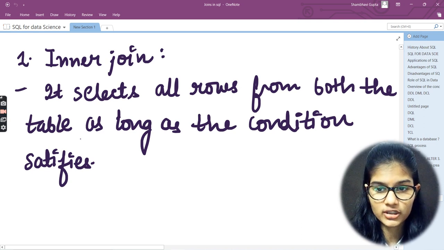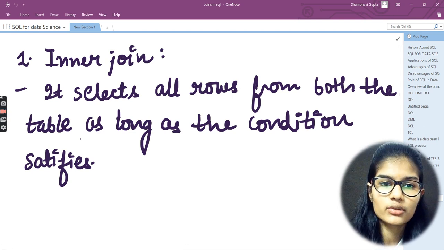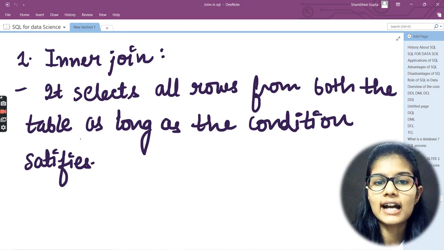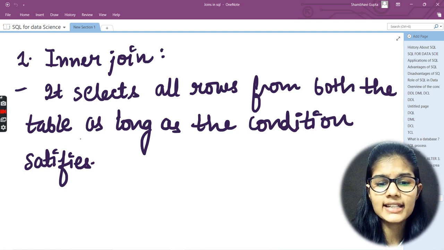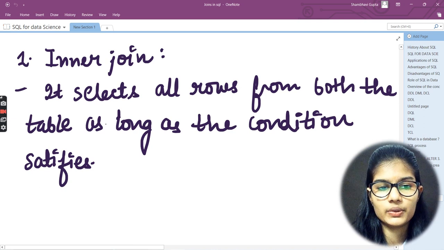Okay, so till the time your condition is going to satisfy, it is going to select the rows from both of the tables, and where your condition does not satisfy, it will leave them out at that particular place only, right? Hope I'm very much clear with this particular thing.